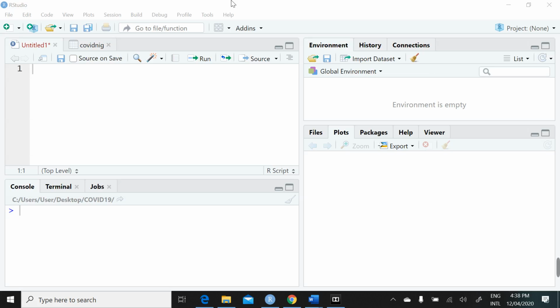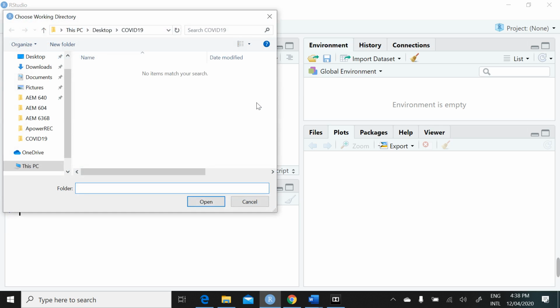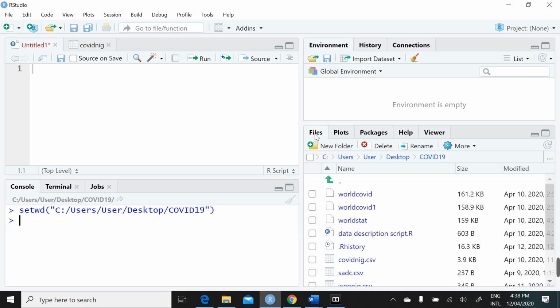Open your RStudio and let us set our working directory. We shall still continue to make use of the COVID-19 folder. That's the COVID-19 folder. I open it. So you come to File to see the content. Remember in our last class, we have a data set on COVID-19 in Nigeria. So this is the data set.